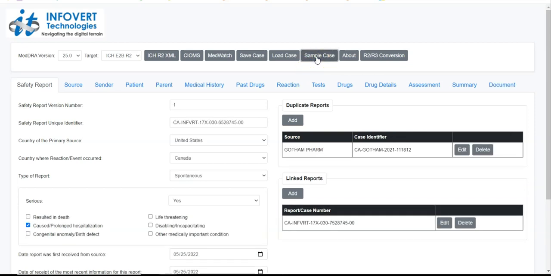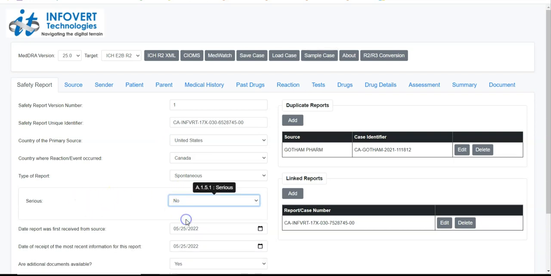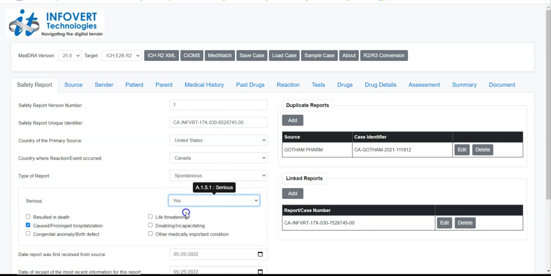What that does is load a sample case that you can use as a starting point, and it has some data. So you'll see that this is the R2 view, and for example here's serious, and I've answered yes. If I say no to serious, then the criteria go away because the case is not serious. In the case of R2, serious is case specific, so it's here in the first tab. If this were R3, and I'll show it to you in a second, then the serious criteria will disappear from here and go into the reaction tab because serious criteria are now associated with reaction.